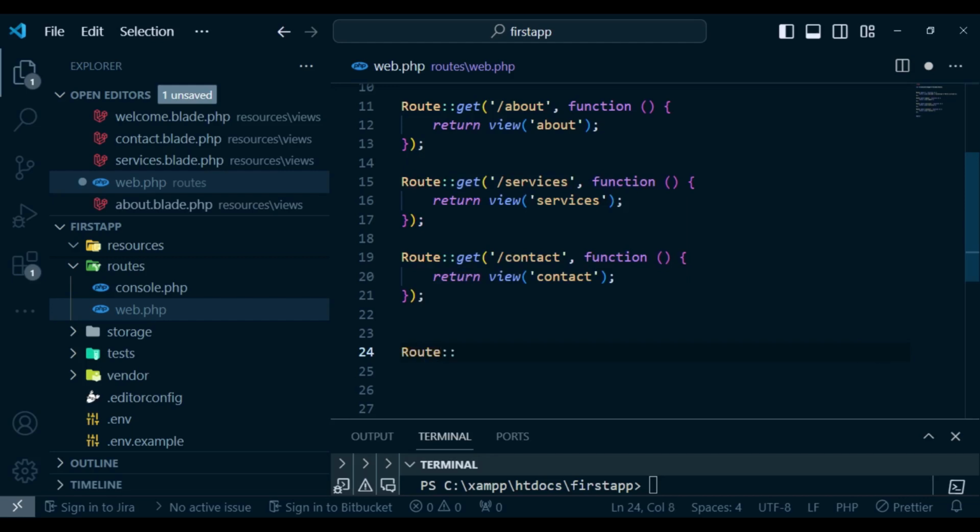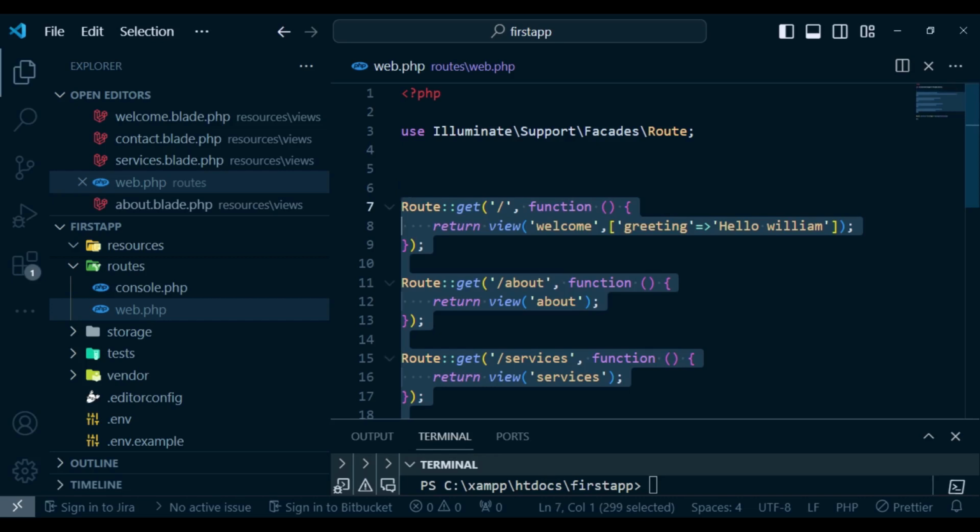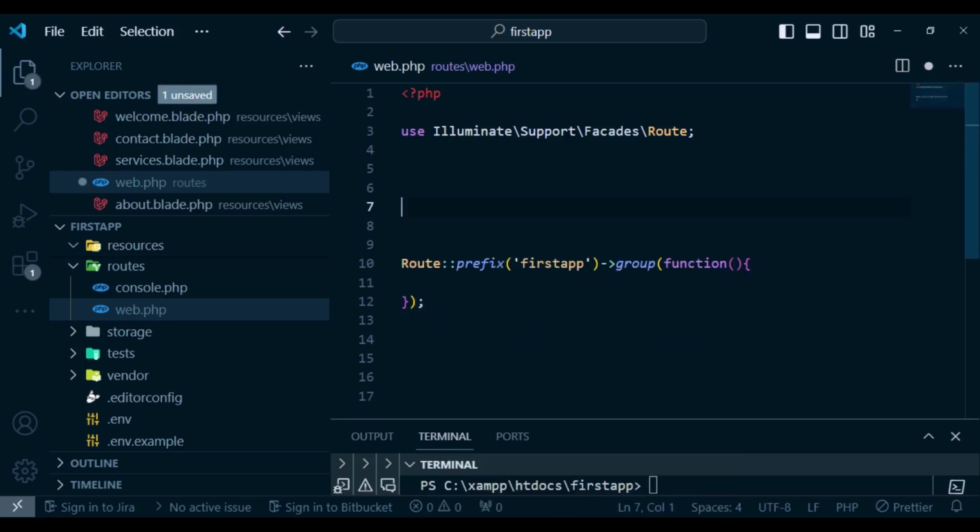So route, and then we can say prefix. And then inside our prefix, we can pass in our prefix. So in this case, we can say first app. So that will be our prefix. Then we can go ahead and have it as a group function. And inside our group, we can pass in every other of the routes that we have here. So I would like to just copy all of them that we have here. We can cut. And now I want to paste all these routes inside here.